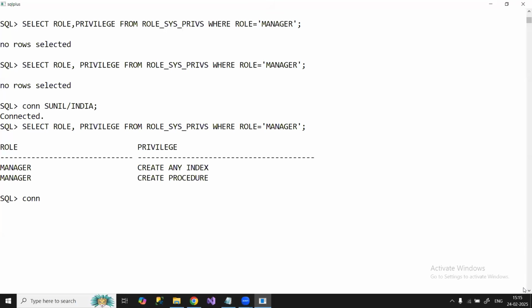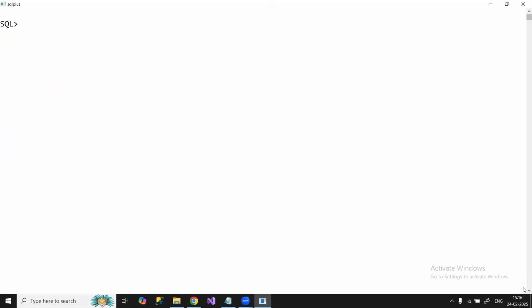Now again, connect sysdba, then system. And now here we'll revoke the permissions. Revoke means deleting permissions. Revoke all on scott.emp to Sunil.